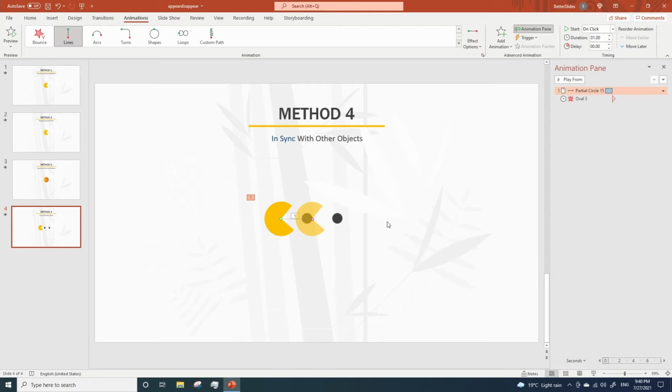Next, Pac-Man is supposed to eat the second circle, so click on it, add animation, lines, and now let's move this green bubble to the end of the first animation, so this second animation starts from the ending point of the previous one. Now let's change the direction to the right and move the ending position so it covers the second circle. Let me move this one as well.